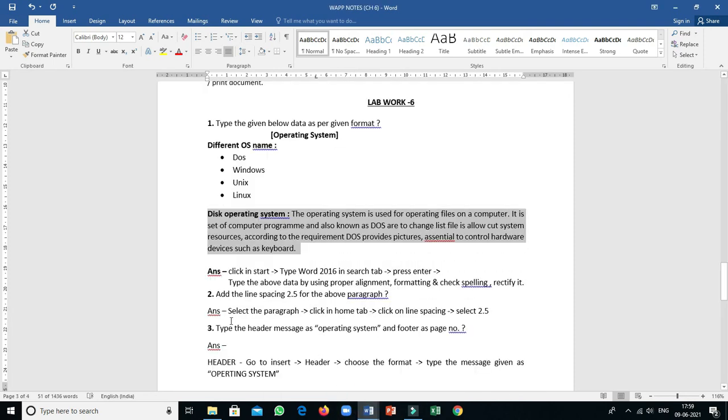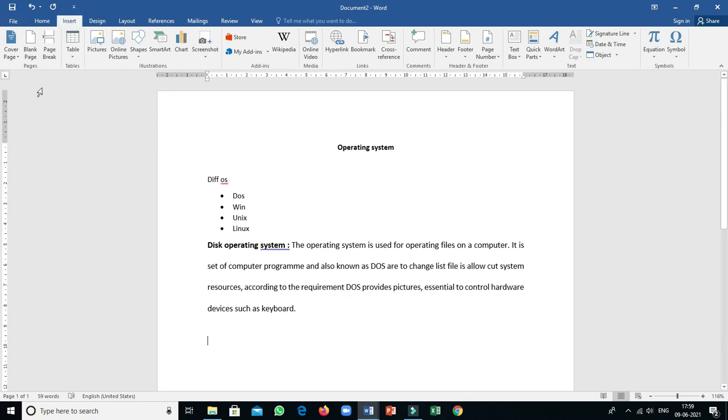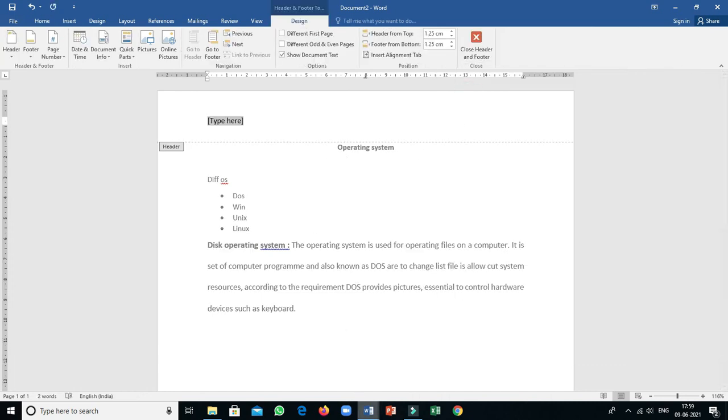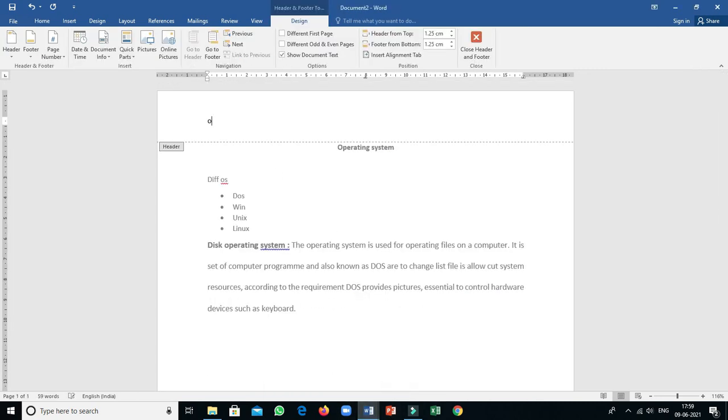Then question number 3: type the header message as operating system and the footer as page number. What is the procedure? Go to the Insert tab, then the header and footer group. Select header, then click here and type the message. As for the header, type operating system, and for the footer, page number.